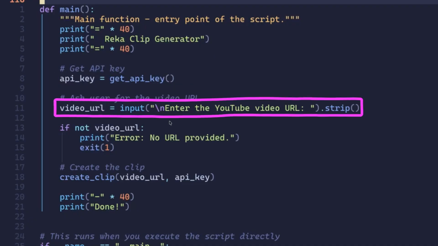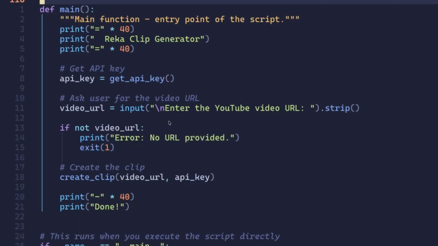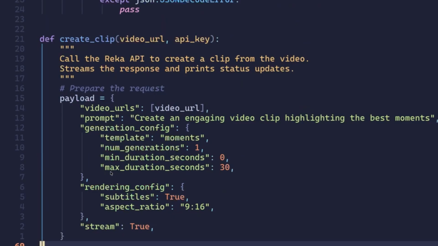And then it will ask us for the YouTube video. Obviously, if you have the file on your computer, you could also do that. Here, I just thought it would be easier, instead of having to parse a file or stuff like that, to just use a URL. That's why it's a URL. And then it's calling the function create clip. So let's have a look at that function, see how it goes. And voila, here it is.